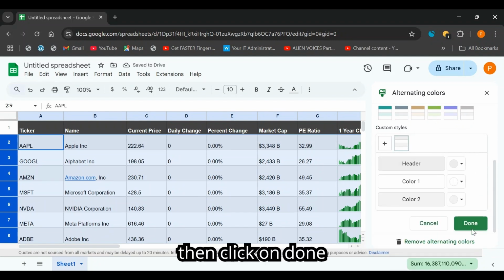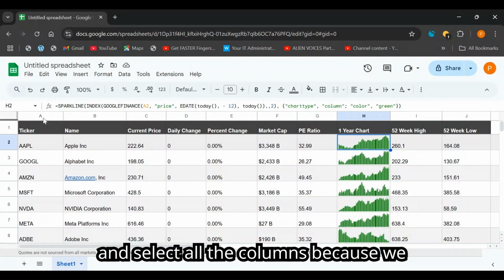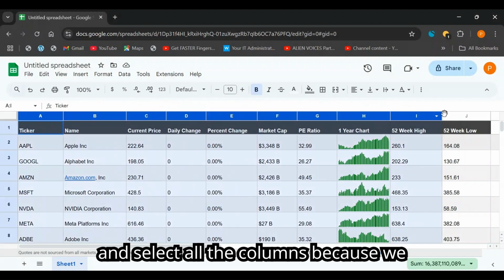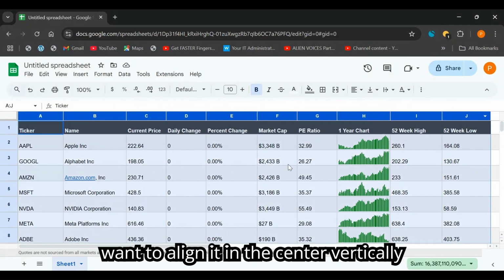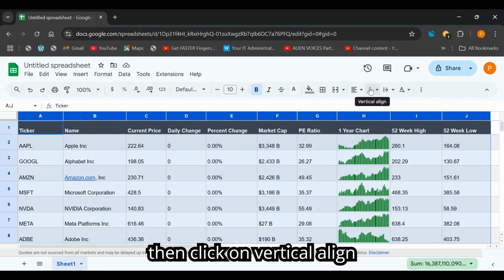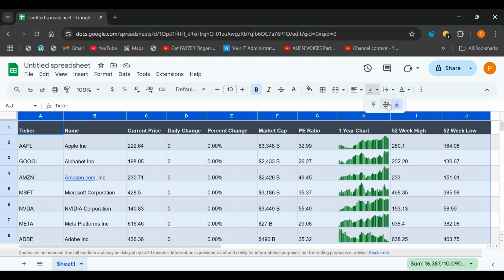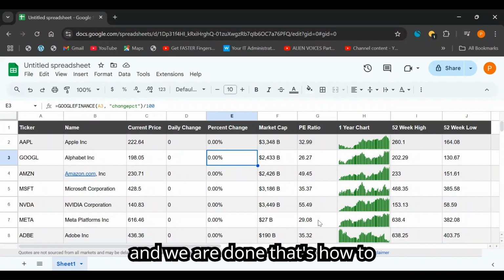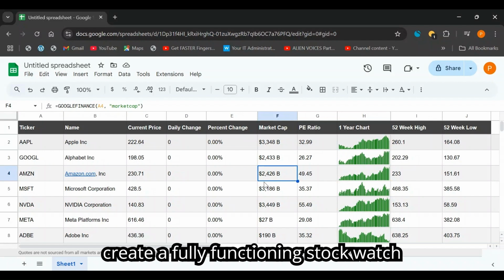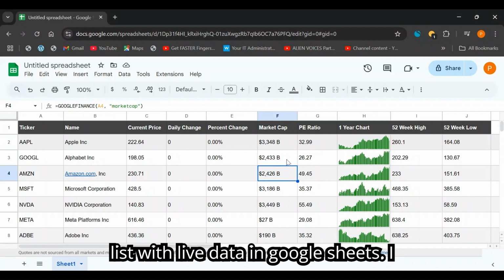Then click on Done. And select all the columns because we want to align it in the center vertically. Then click on Vertical Align and select Middle. And we are done. That's how to create a fully functioning stock watch list with live data in Google Sheets.